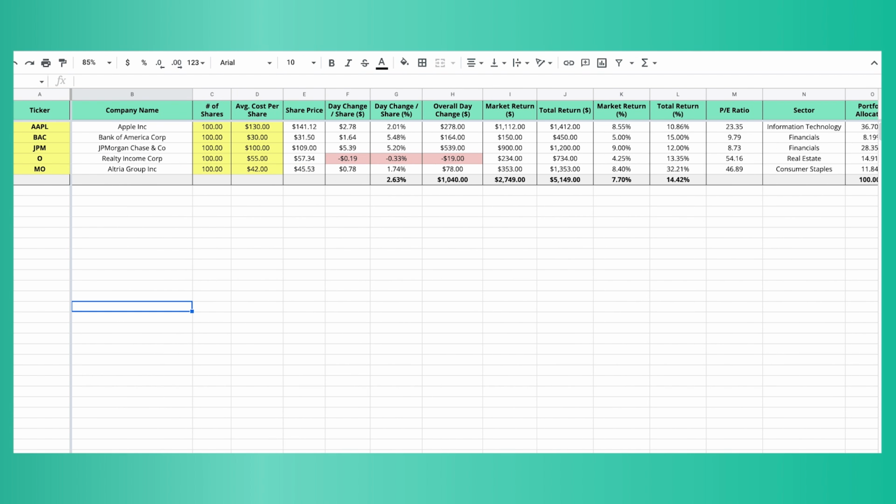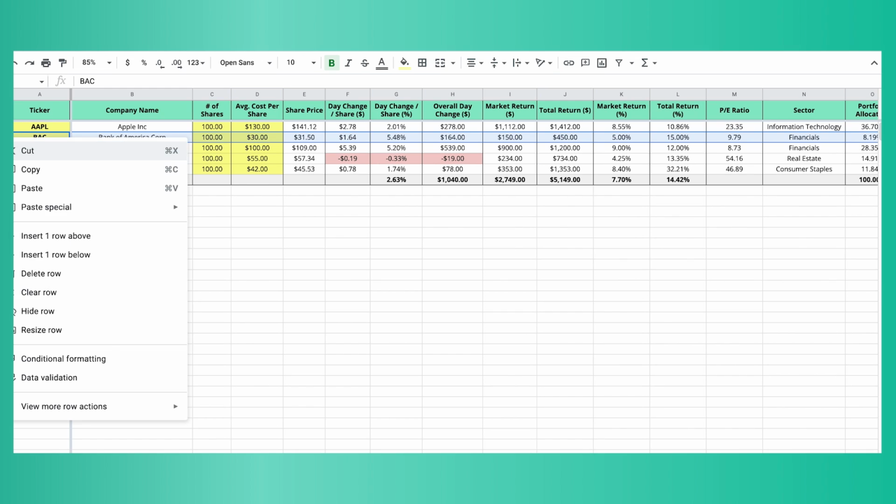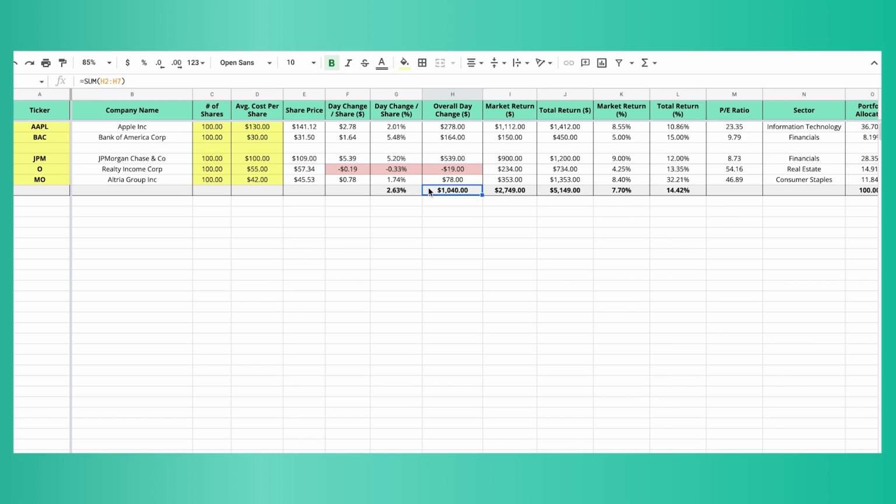But let's say I decide to add a new stock to my portfolio. What I need to do is add a new row, and instead of doing it from the bottom here, we're actually going to do it somewhere in the middle. So let's do it right below Bank of America. And the reason that we do it specifically this way is because if we don't, it's going to mess with all of the calculations here on this bottom row. So that's why we add a new row right in the middle.